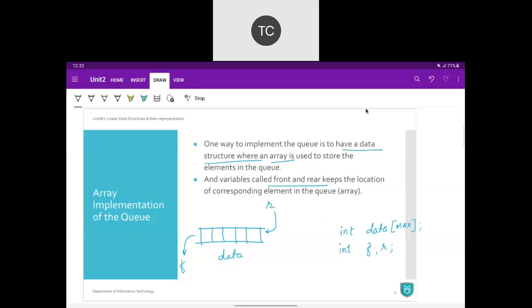And combinedly, this is going to give you the entire queue. So we are going to create a structure, struct queue. You create a structure which has three members inside. One is the data array and the other two are simple variables, front and rear.